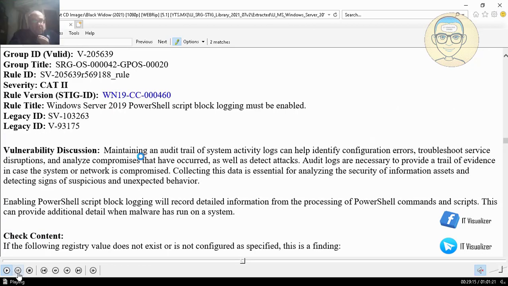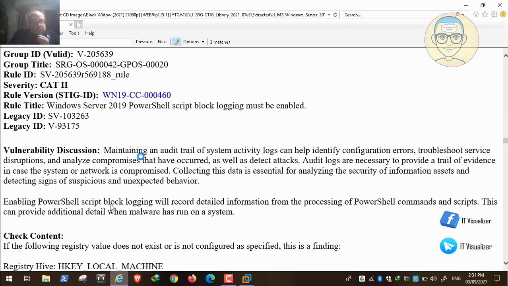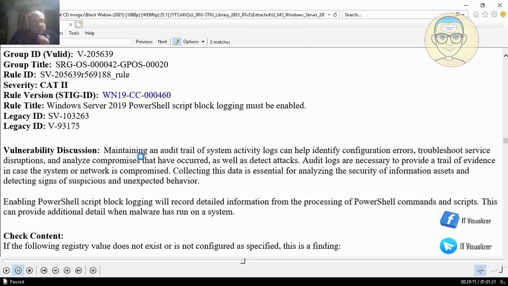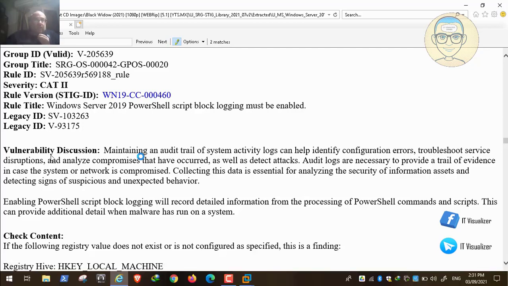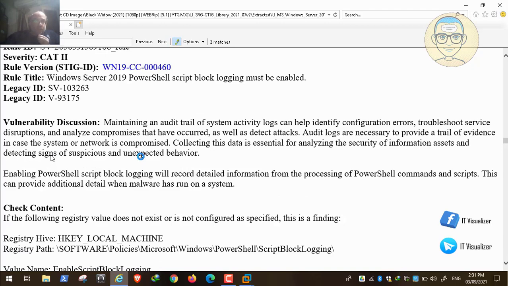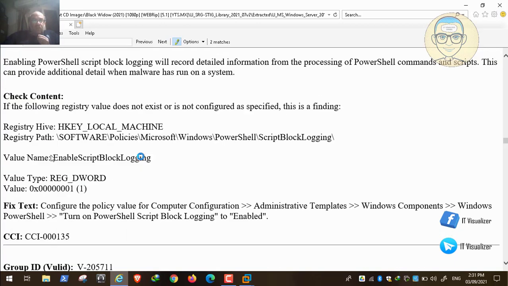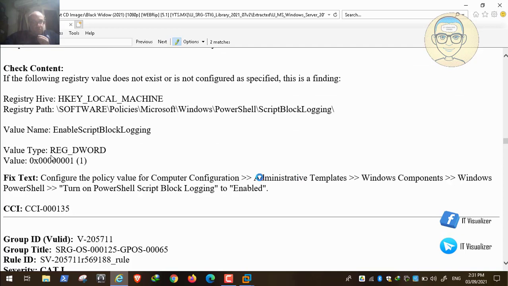So here it is saying that enabling PowerShell script block logging will record detailed information from the processing of PowerShell commands and scripts. It is concentrating more on the execution of PowerShell commands and scripts. This can provide additional detail when malware has run on a system. Okay, so this is very critical to enable more detailed logging of the use of PowerShell commands and scripts.